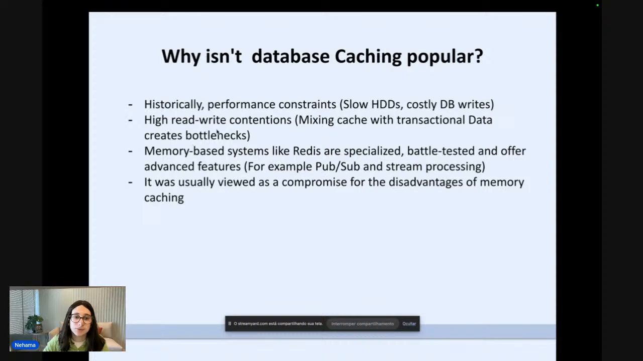It has high read-write contentions. So if you mix cache with transactional data, it can create a bottleneck. For example, if your application has a high database usage, and your cache is using the database, it can be a bottleneck. There are workarounds for it, but again, then it makes the setup more complex and managing also more complex. So it's all trade-offs.